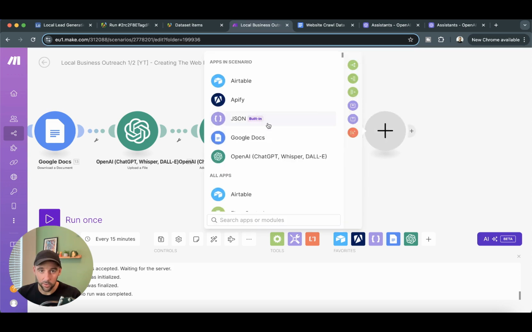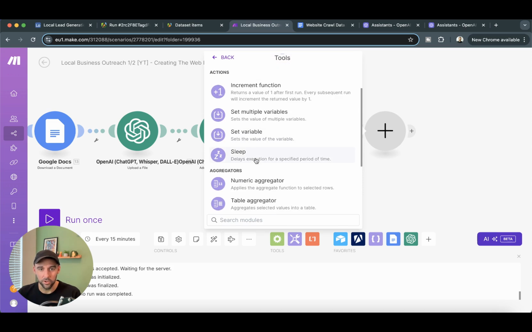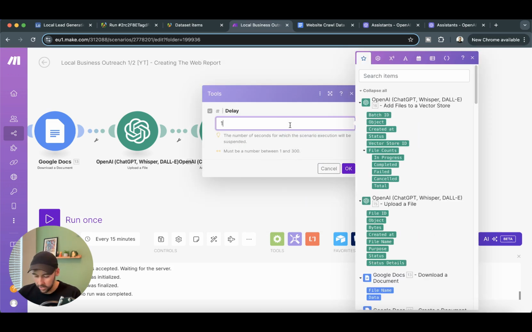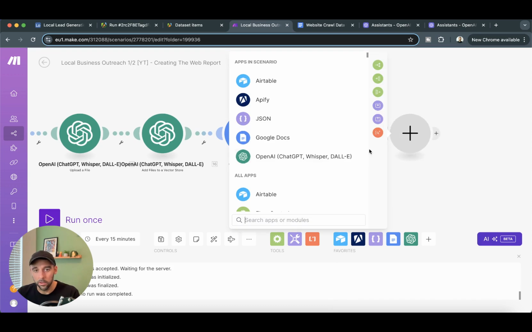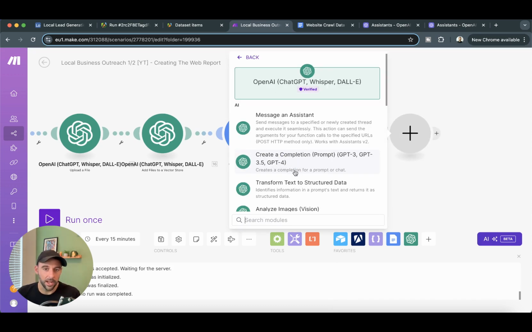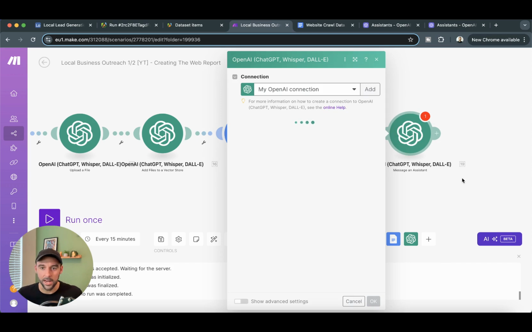And I'm just going to add a quick sleep in here, just to give the system some time, just to make sure that everything's uploaded and it's done what it needs to do. So I'm only going to use a 10-second delay here before we then call ChatGPT. You probably don't need to do that, but I just want to make sure that everything's uploaded and good to go before we message our assistant and ask it to create our report.